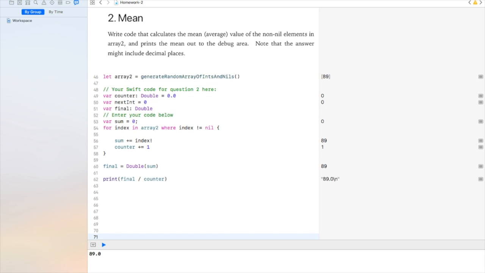All right, so the assignment was: write code that calculates the mean, or average value, of the non-nil elements in array 2 and print the mean out to the debug area. Note that the answer might include decimal places. So in other words, not only ints, but you'll have to have doubles or floats because you're dividing and you will always have decimal places, and you want to be a little more precise than just truncating the fractional part if you just leave it in the ints.